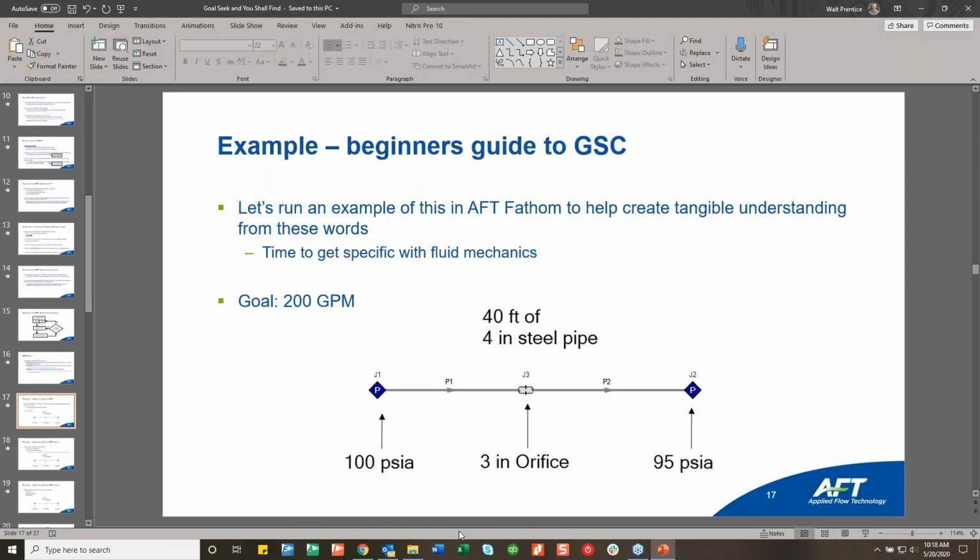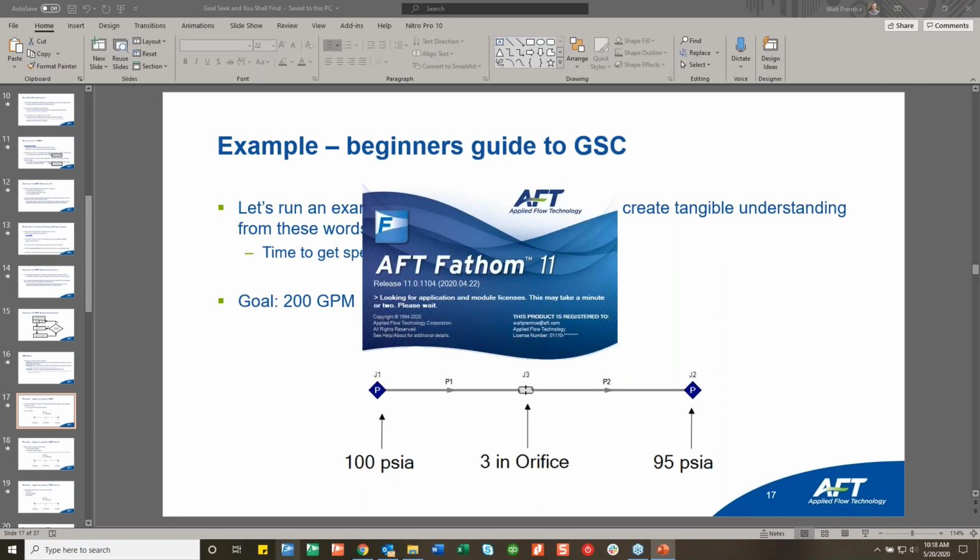Well, it's an excellent question. So let's launch up Fathom. I'm just going to start from a base model so that those of you who may not be as familiar with Fathom or using our software in general can watch how it's launched up and understand the process of building a model, kind of a twofer in here. But again, this system as is may not actually give me 200. So I have to then think of variables I can change to get my goal.